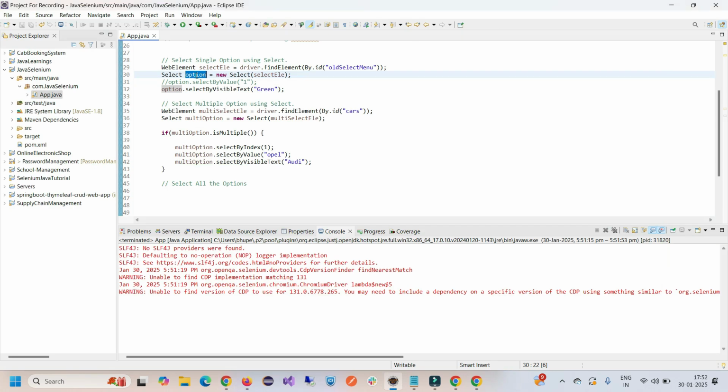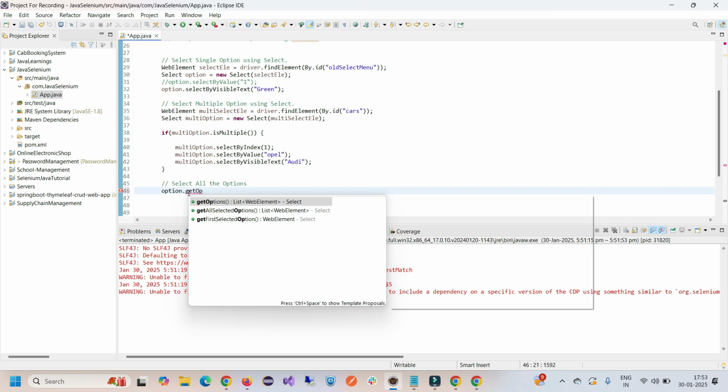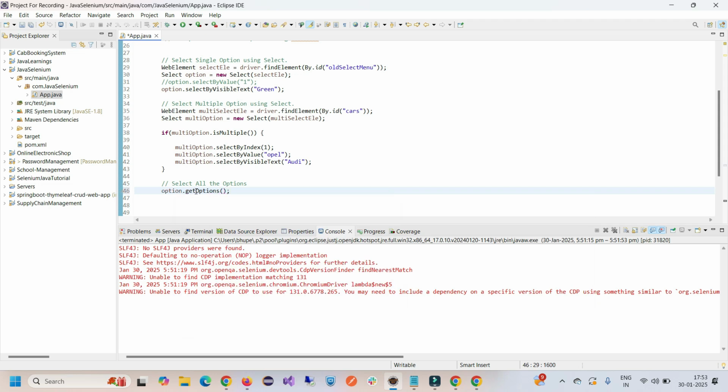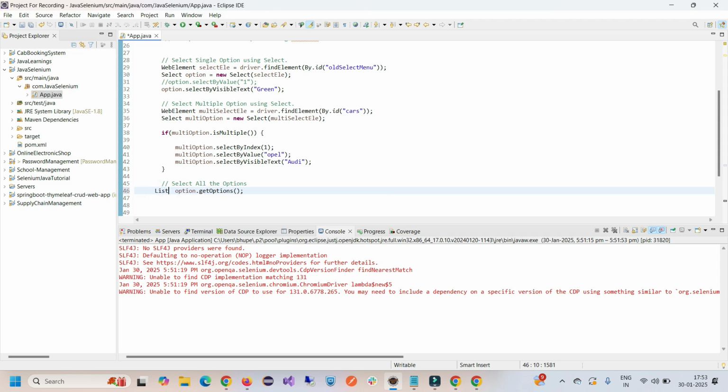So on this select, what I can do is options dot get all selected options. Not all selected options, getOptions should be there. Okay, getOptions. And if you notice here, it will return a list of web elements. So I can store it into a list, and I can create a list of type WebElement, and I can name it allOptions.